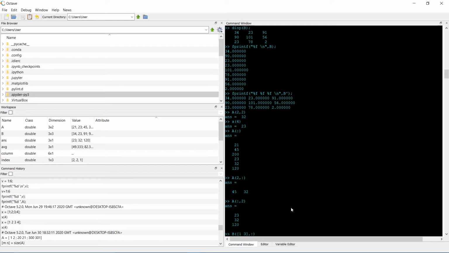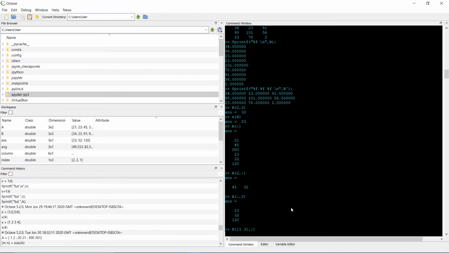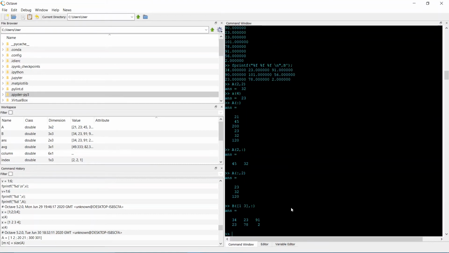So basically what I am saying here is that I want rows 1 and 3, and I want all the columns associated with both those rows. And what do we get? We get both those rows. So that is another way of slicing a matrix. You can use the colon operator to give a certain range, as we saw in vectors. When you use the colon operator in that way, that's how it will be interpreted by Octave.